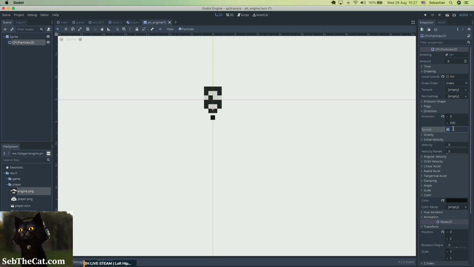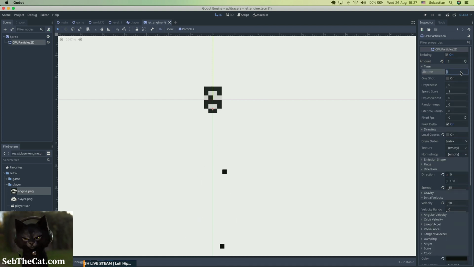And the spread, we'll give it about 15 degrees of spread. And then our initial velocity, I think, should be about, what, 50? Okay, we don't need quite that many particles, so maybe let's go 3. And let's make them last about a quarter of that. Cool. Alright, so that's now our little pixelated engine. I feel like that's actually going too quickly.